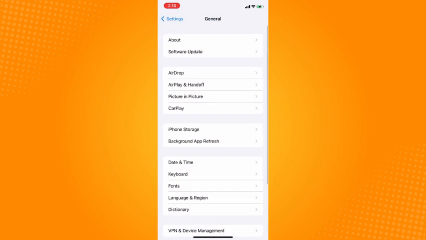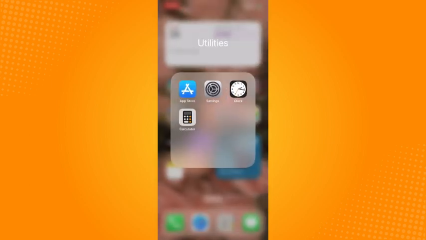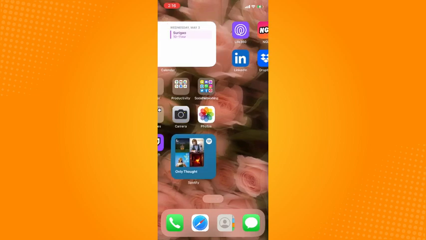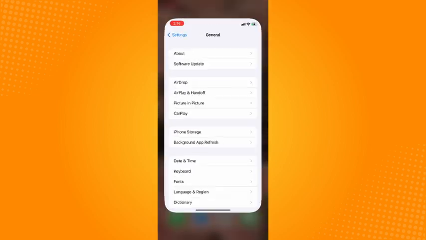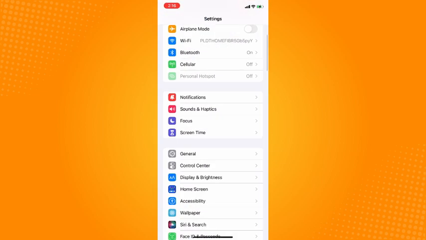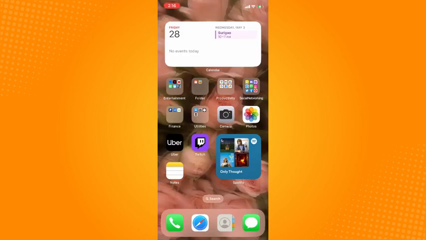Now, if you try to open it again and it's still not working, then you can go back to your settings and uninstall the Picsart application and then reinstall it again from your Play Store or your App Store, and try to restart your phone.